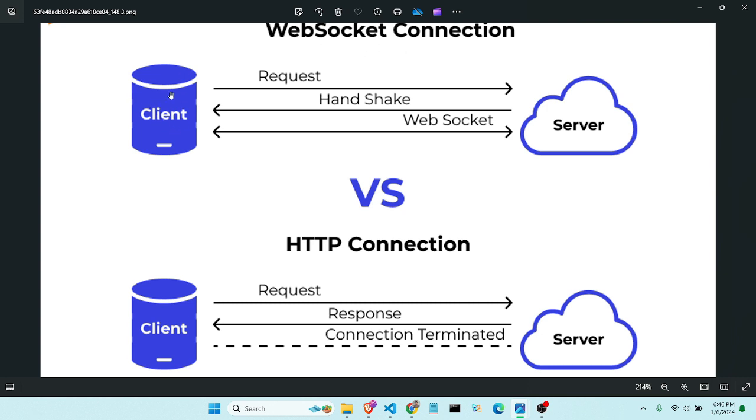The client side sends a request to the server, and the server then connects a WebSocket. WebSocket automatically connects a line from client to server. As a result, there is no need for any request or response.